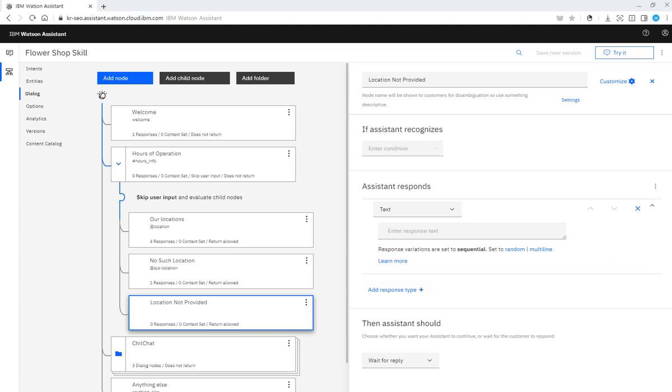This is exactly what we want to happen since at this point, we know the user wants to know the hours of operation, but no location was provided. If we left the condition empty, we'd get an error because no child node was able to match the user request. So we need a generic answer for when no location is specified. So go ahead and reuse the message we had originally.